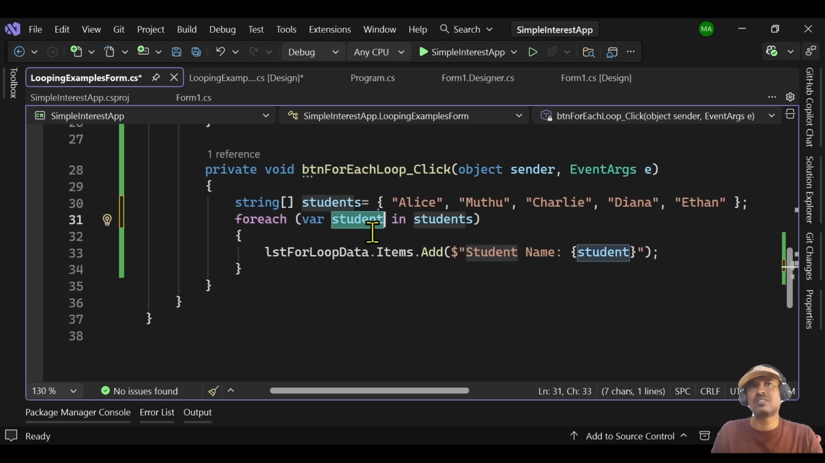Then in is a keyword in C#, then students. Students is a collection here. In our example, students is a collection. This contains a list of student names stored as a students array. So we call this a collection. We are going to add the student name inside our list box. Where is the list box? In this list box. And what is this? This is string interpolation in C#. This is one of the advanced features in C#. Using string interpolation, you can print your constant string along with the dynamic variable, which is good for readability.